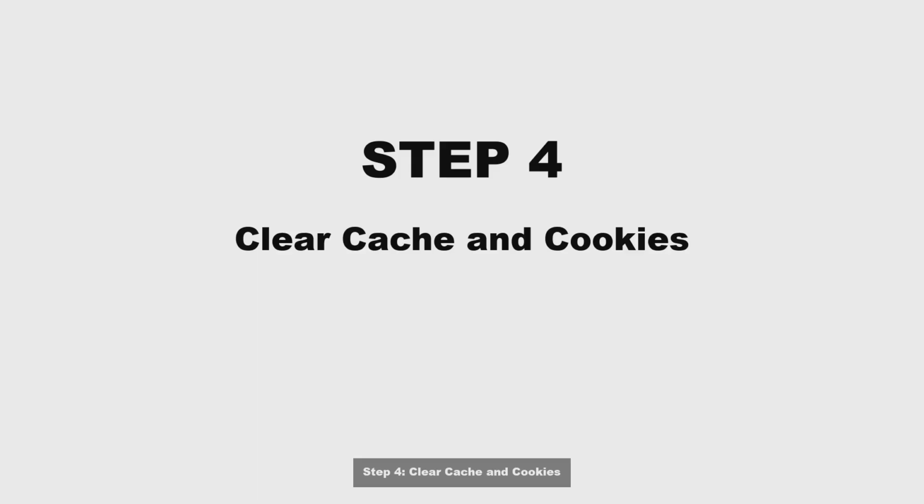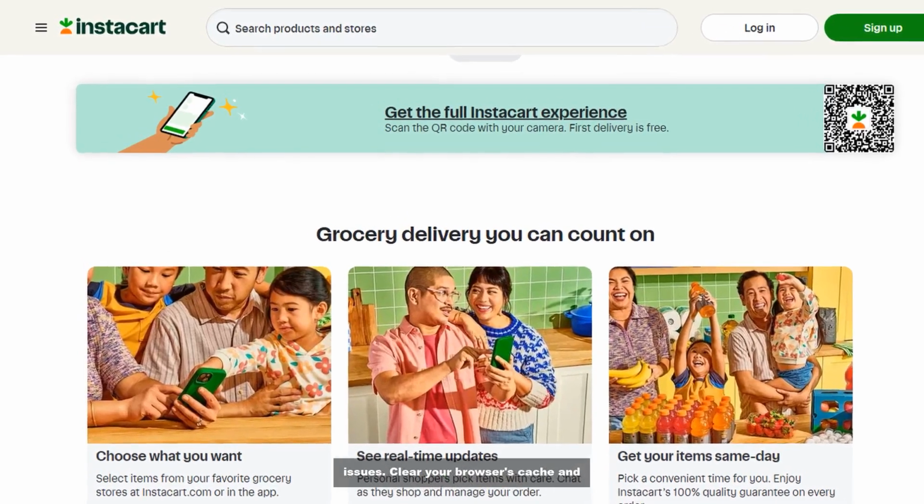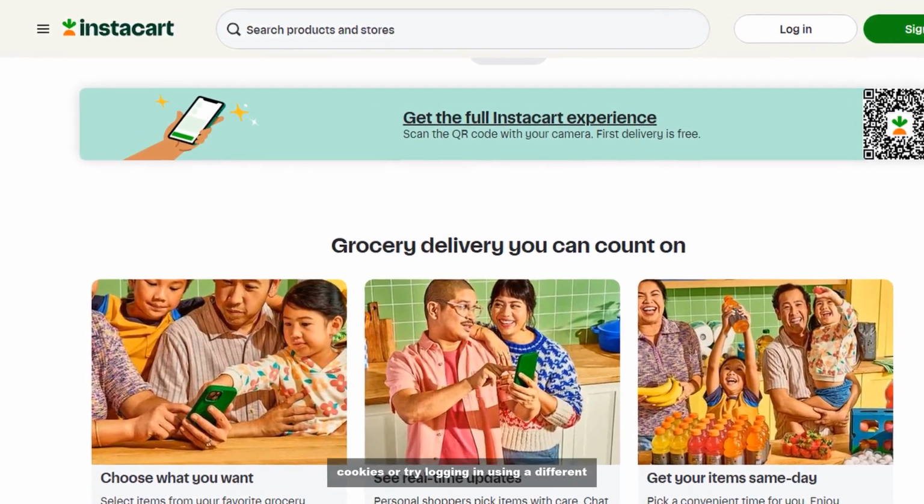Step 4. Clear cache and cookies. Sometimes stored data can cause login issues. Clear your browser's cache and cookies or try logging in using a different browser or device.